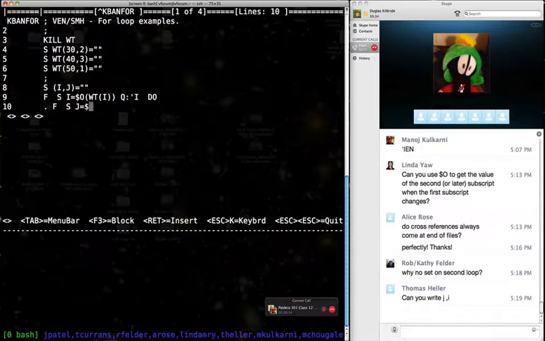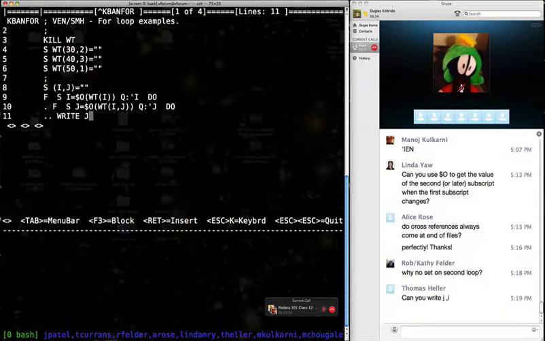For set J equal $ORDER(weight, I, J), to parents quit if not J, do. Two dots. Write I space J. Actually, let's follow what Tom suggested: J comma I new line. And to be a good citizen, I have to put a quit at the end.